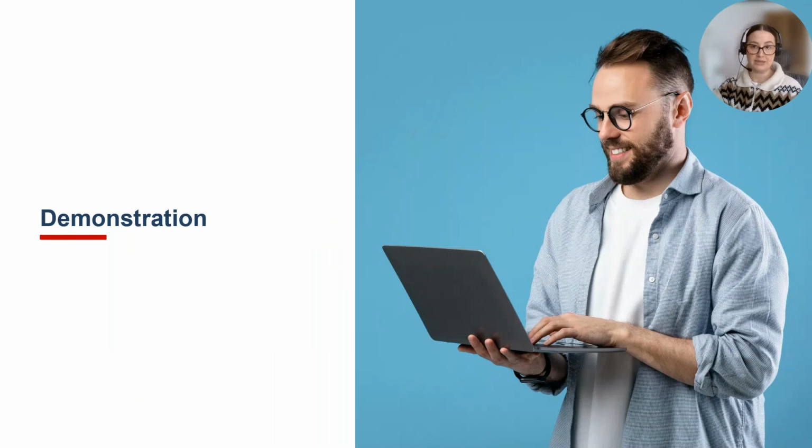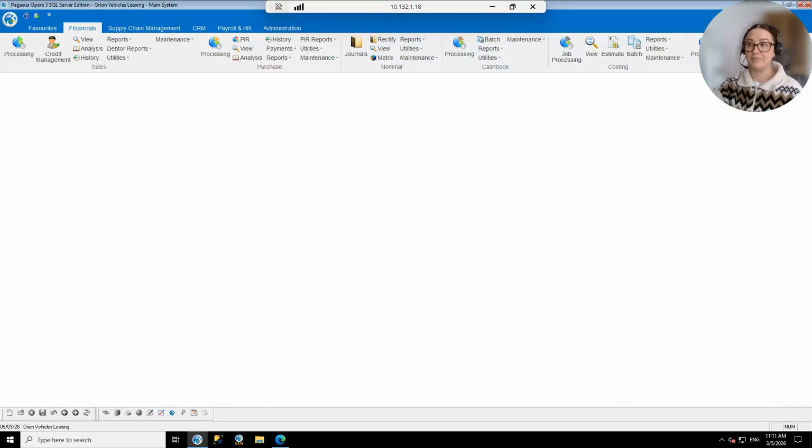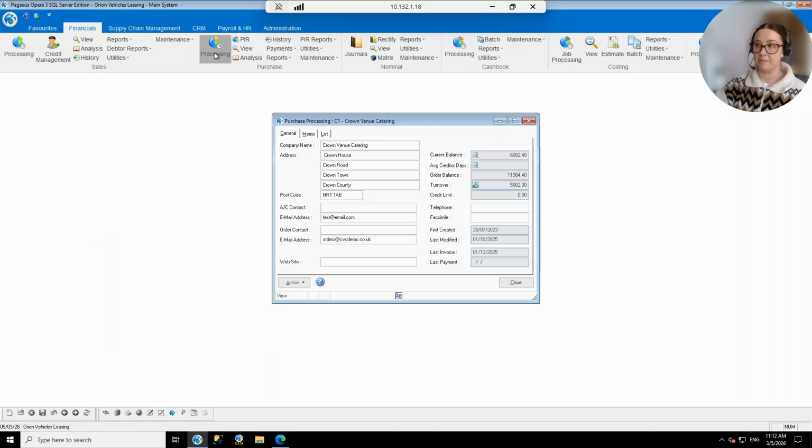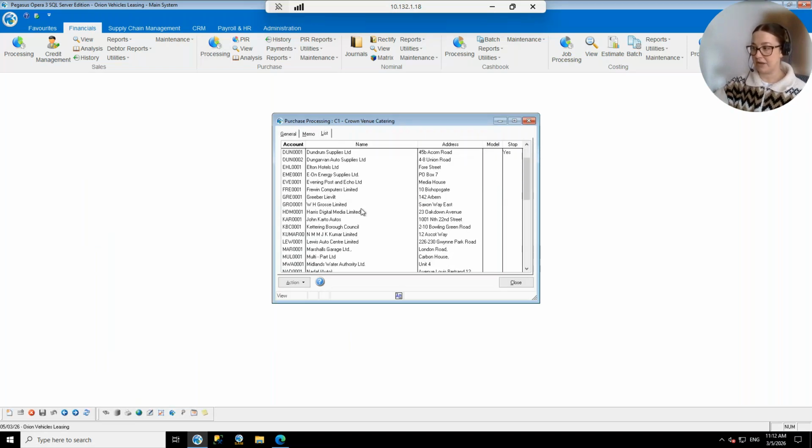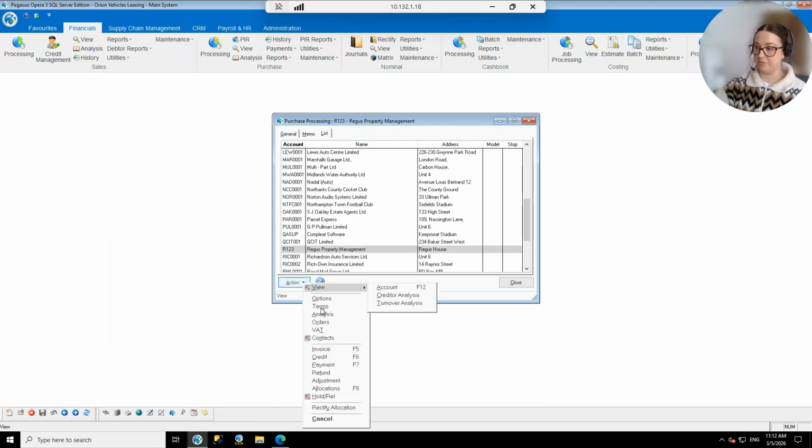So with that in mind, I will now jump through into a demonstration for you. I'll start by providing a brief overview of how this can be set up and configured within Opera, and it can be done on a per supplier basis. If I start by looking at my suppliers under financials, for example, I select one of my suppliers that I know does not yet have this enabled, and go through to actions.